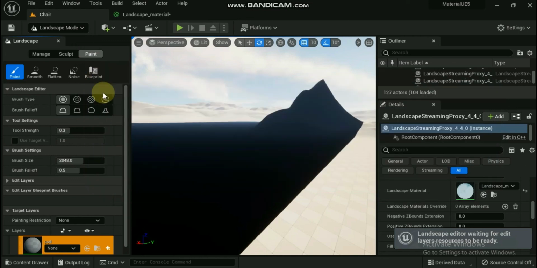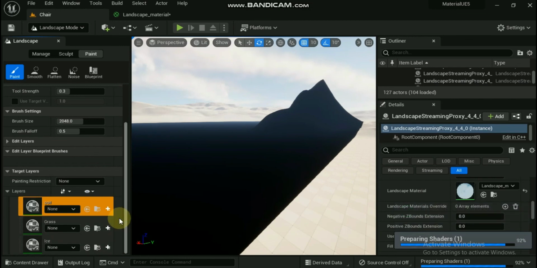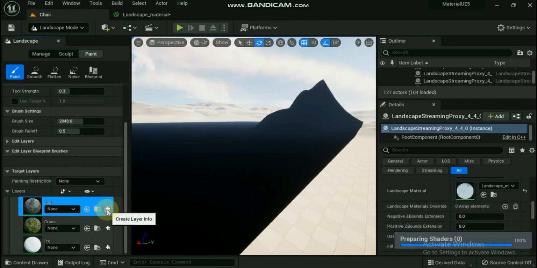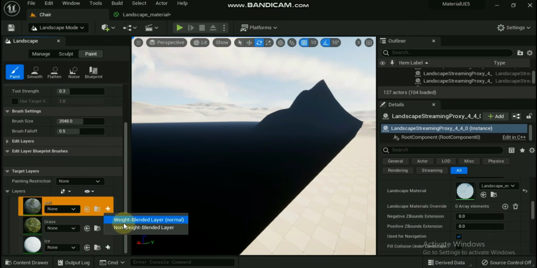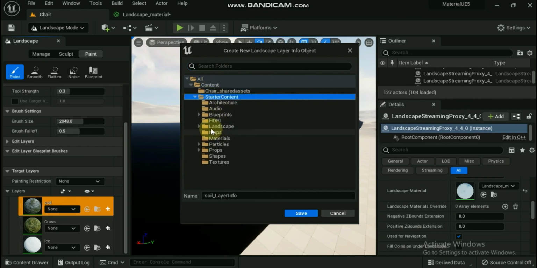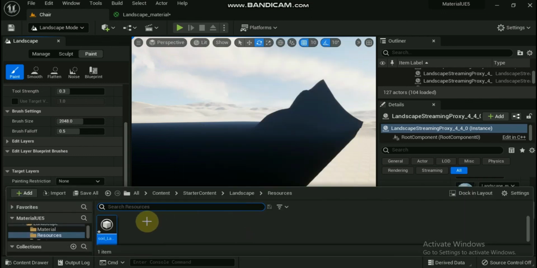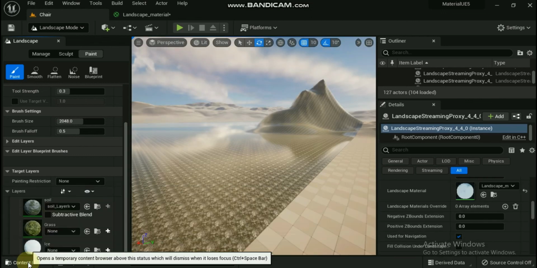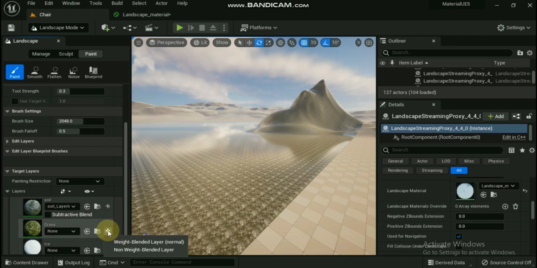First, make sure that you are in landscape paint mode. Then in the landscape panel, under the target layers section, you should see 3 inputs labeled soil, grass, and snow. To the right of the names, there is a plus sign icon. Clicking that will bring up another menu that will ask what type of layer you would like to add. For this example, pick the weight blended layer, normal, option.